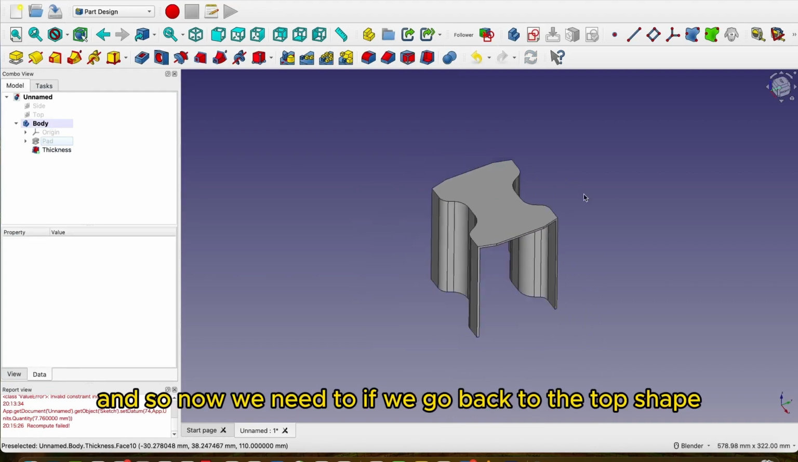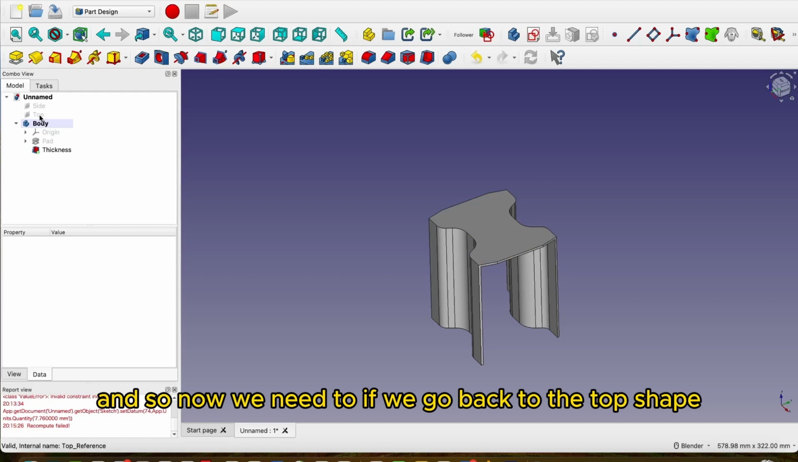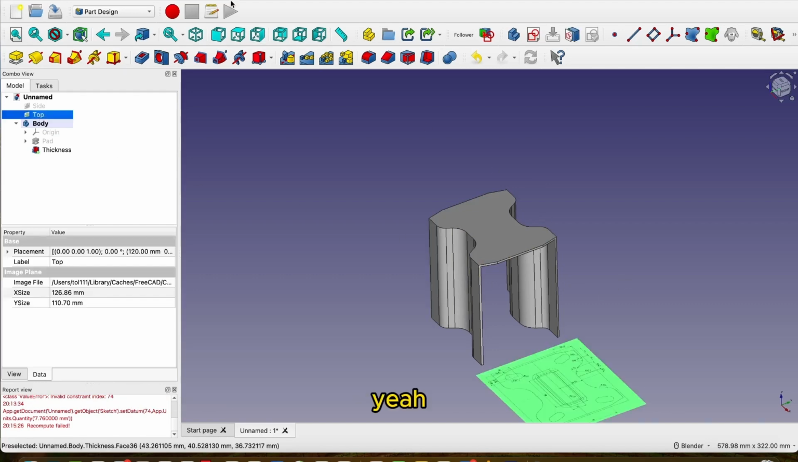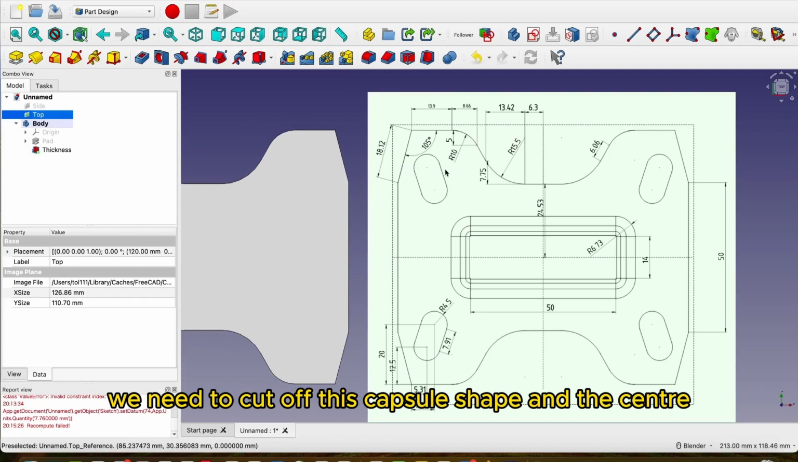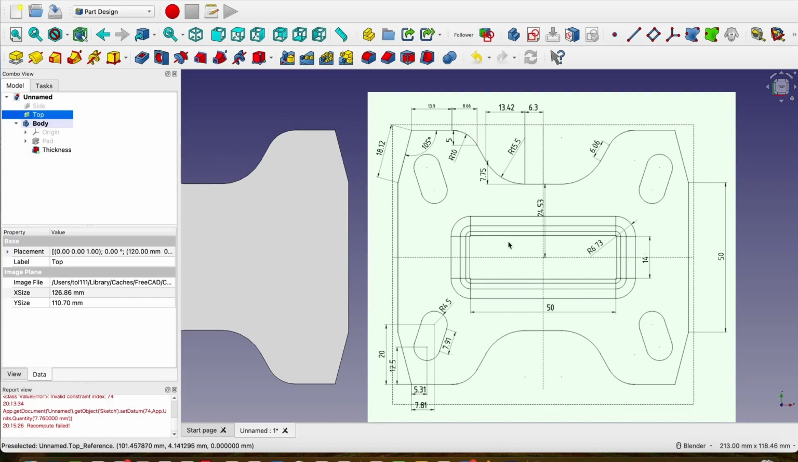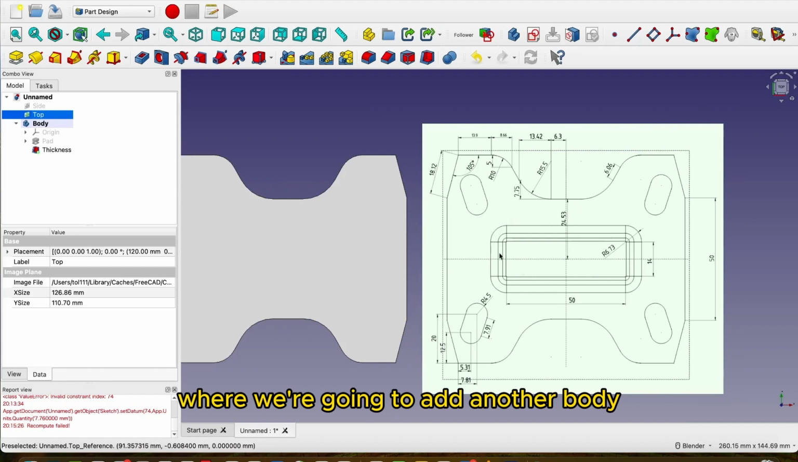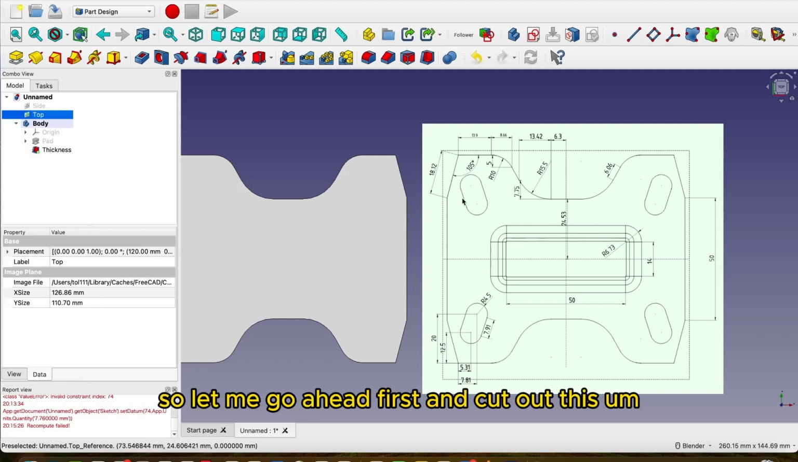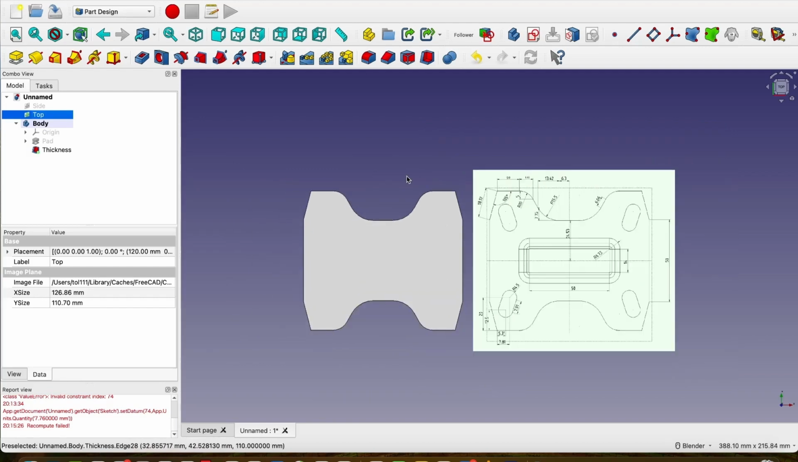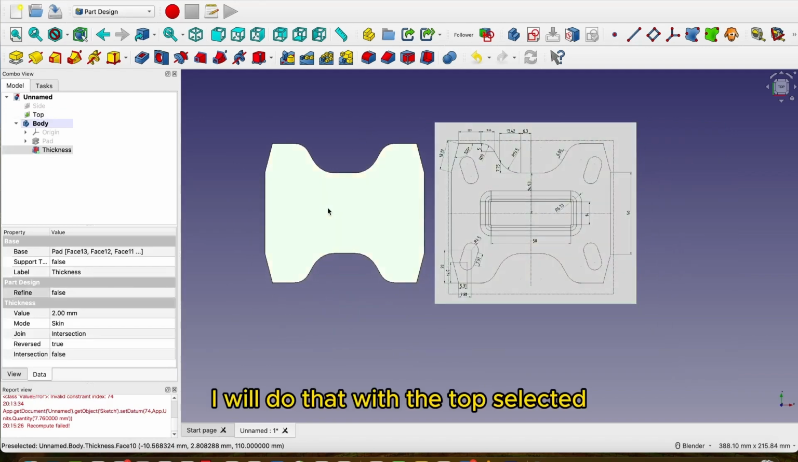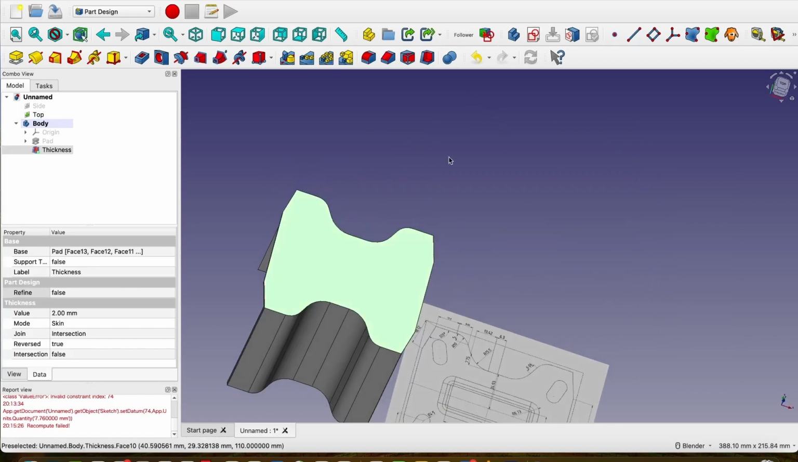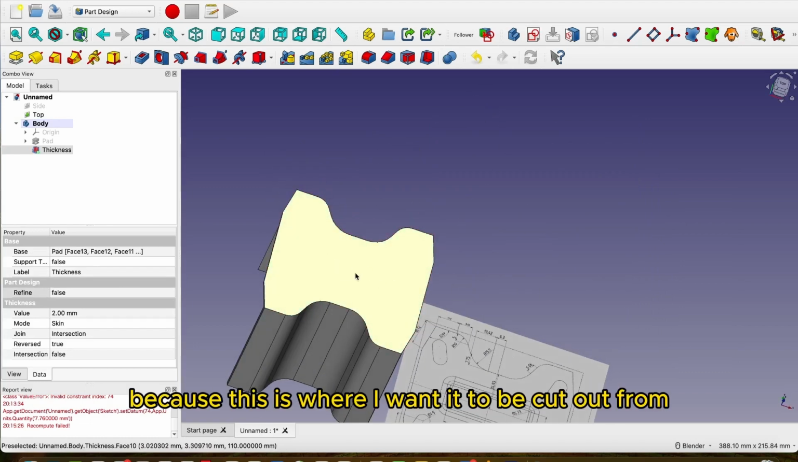And so now we need to, if we go back to the top shape, we need to cut off this capsule shape and the center where we're going to add another body or feature as we go along. So let me go ahead first and cut out this capsule shape. I will do that with the top image of the body selected, because this is where I want it to be cut out from.